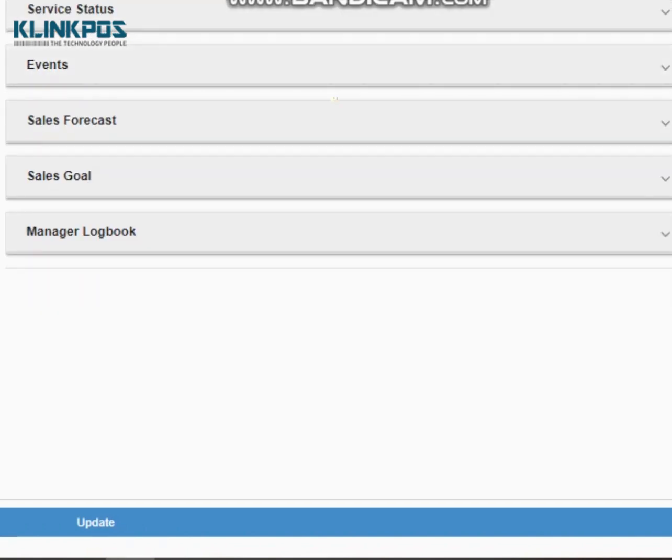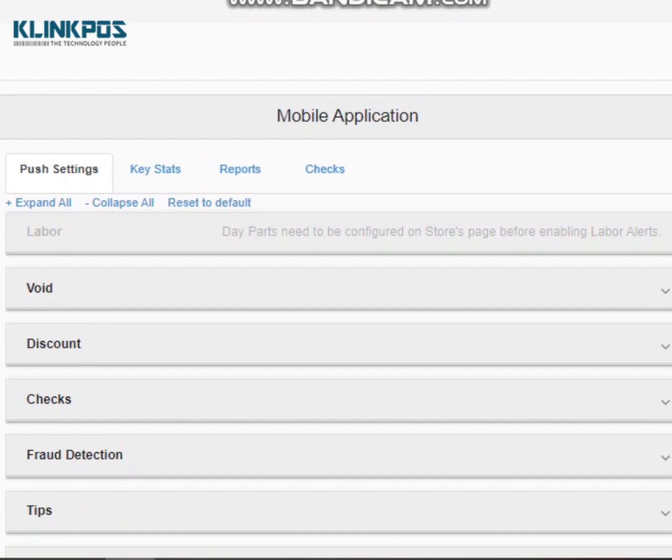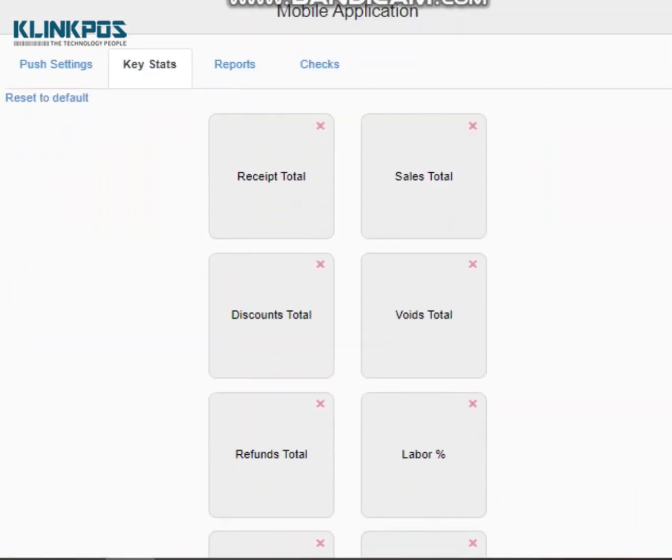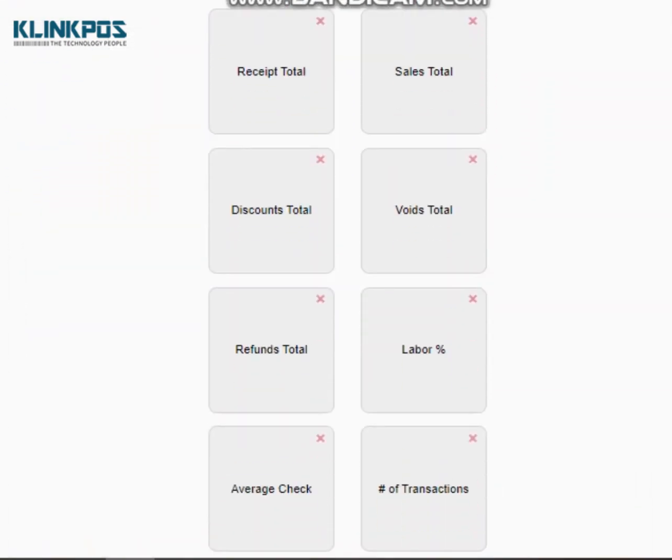Key stats refer to important metrics or performance indicators. They provide you valuable insights into your business financial health and performance.